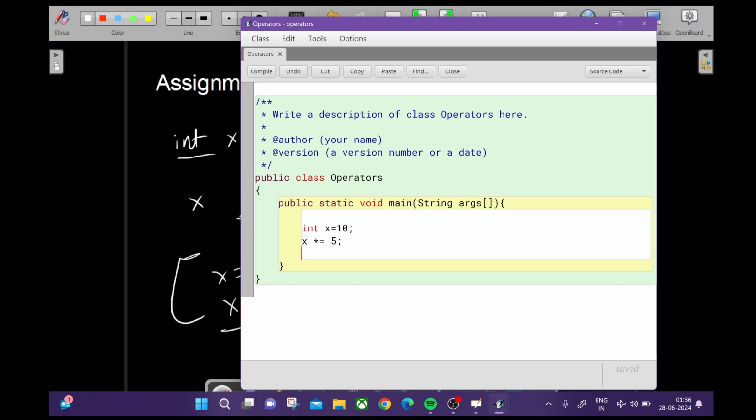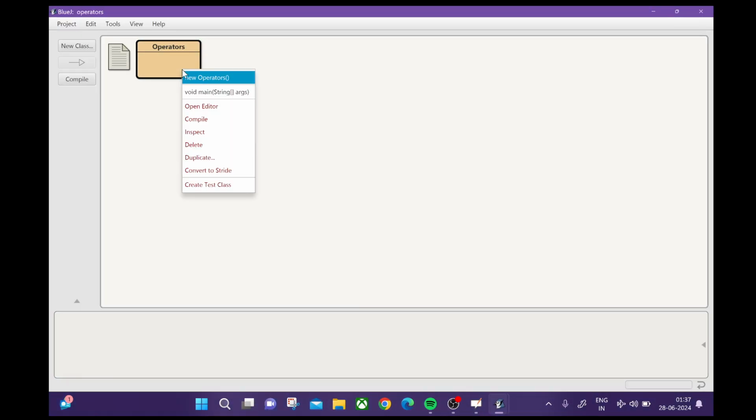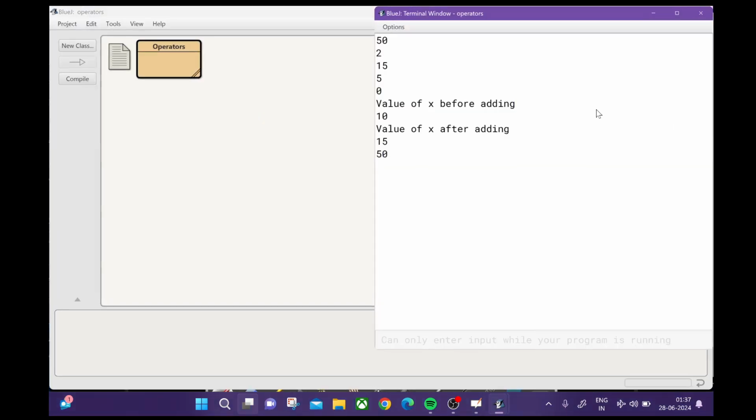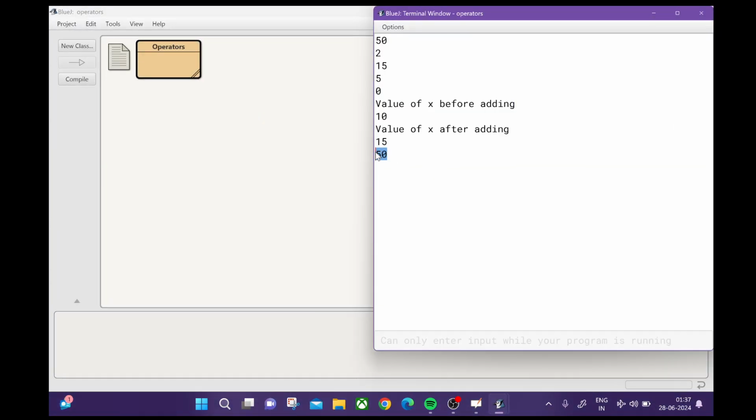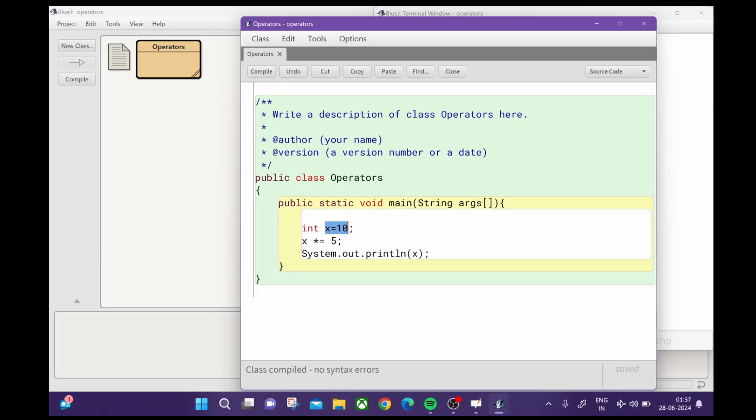Let's check it out. System.out.println, let's print x now. Let's compile the class and run it. What are we getting? We're getting 50. How are we getting 50 exactly? What was the previous value of x? It was 10. What are we doing? We are multiplying with 5. So 10 multiplied by 5 is 50. So the current value of x is 50.